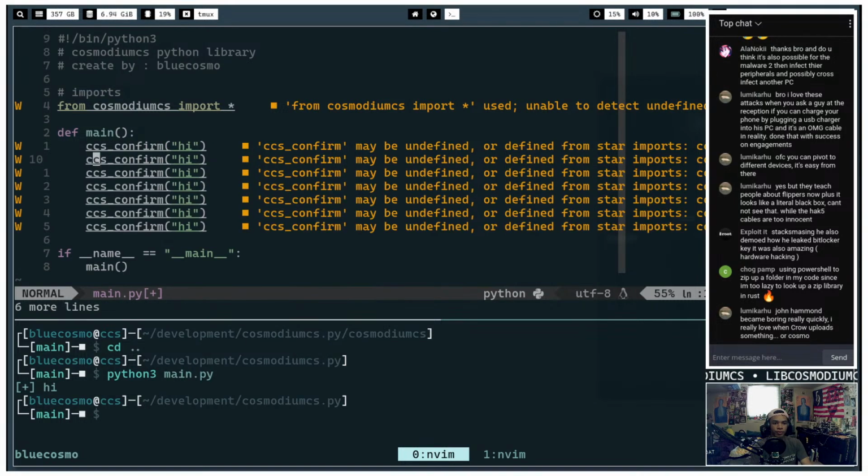Six, paste. I actually don't know why I'm getting this error. Maybe undefined. Unable to detect defined names.